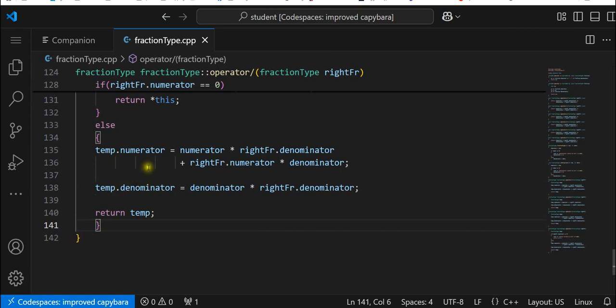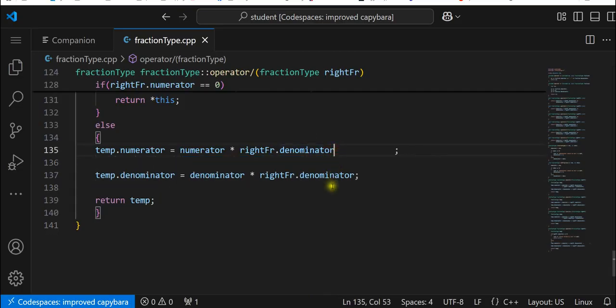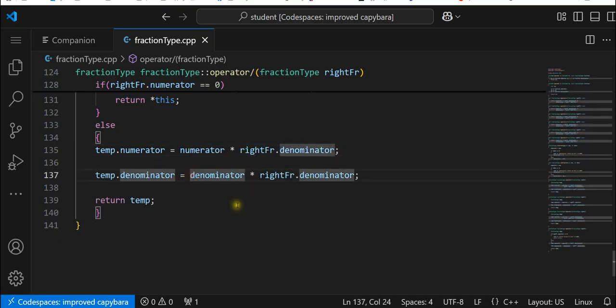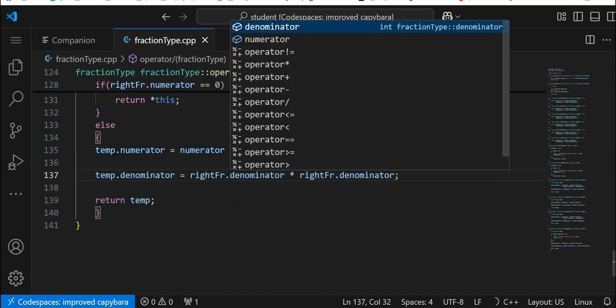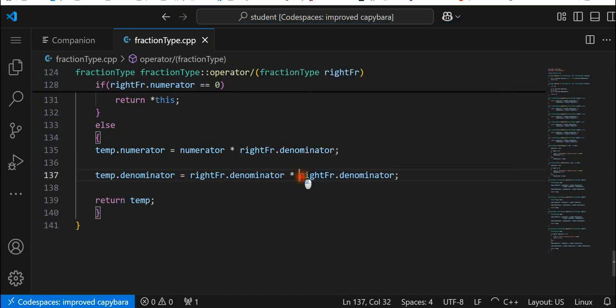This one, temp dot numerator equals numerator. Numerator. That. And temp dot denominator equals R dot times, and return temp. That's all for that one.